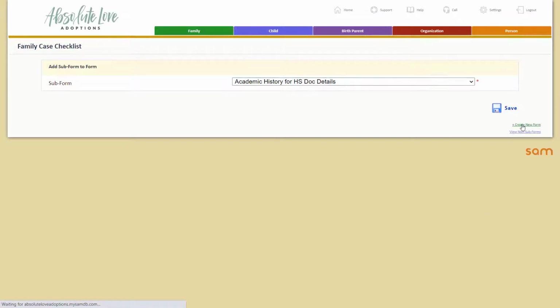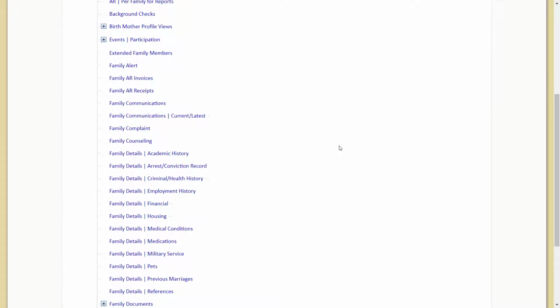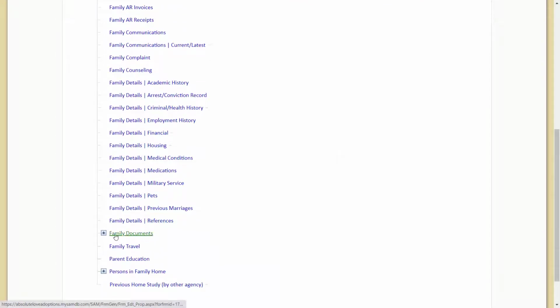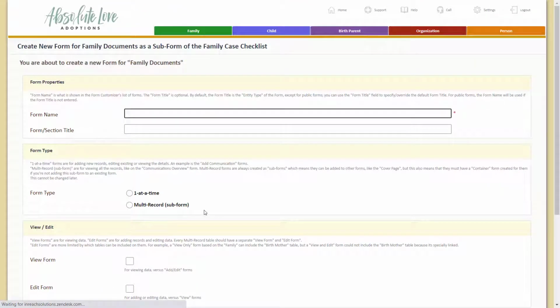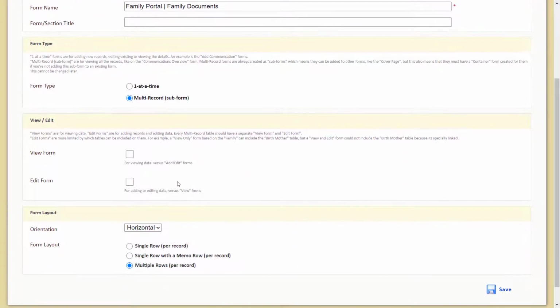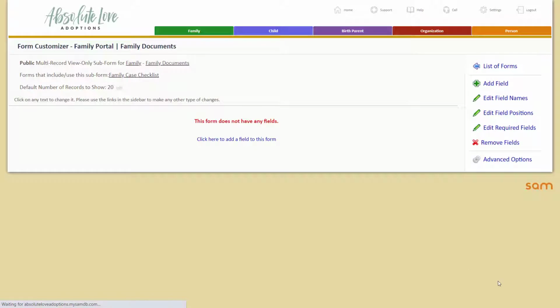I'm going to create a brand new subform and choose the table, which is going to be based on family documents. And I'm going to call this family portal family documents. This is going to be a multi-record, so I'm going to set up what they can view first, having a spot for people to enter information or see information.